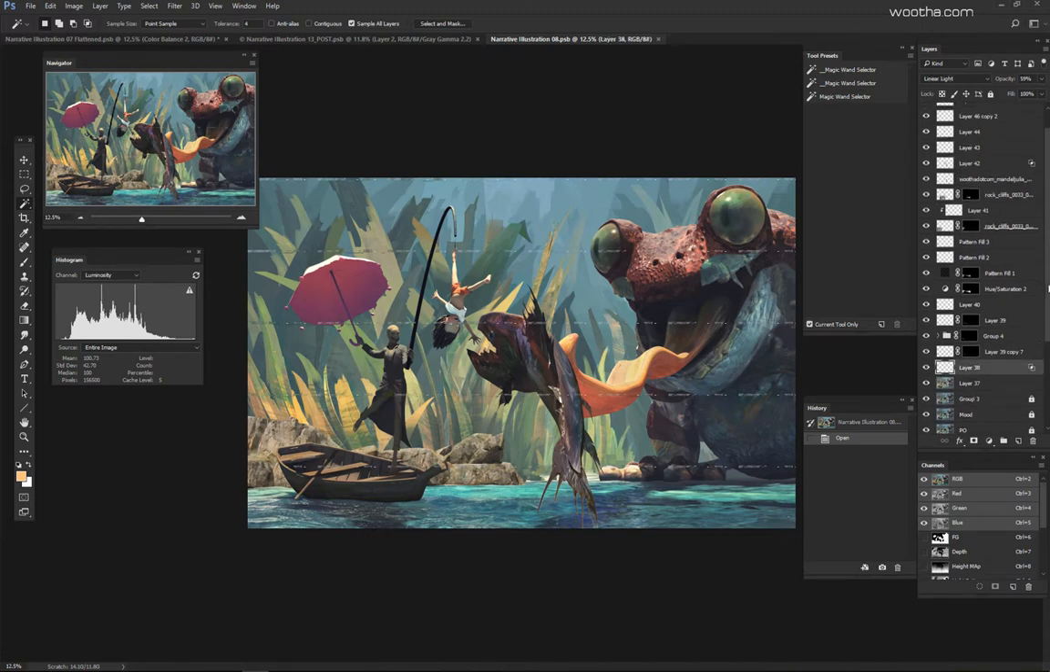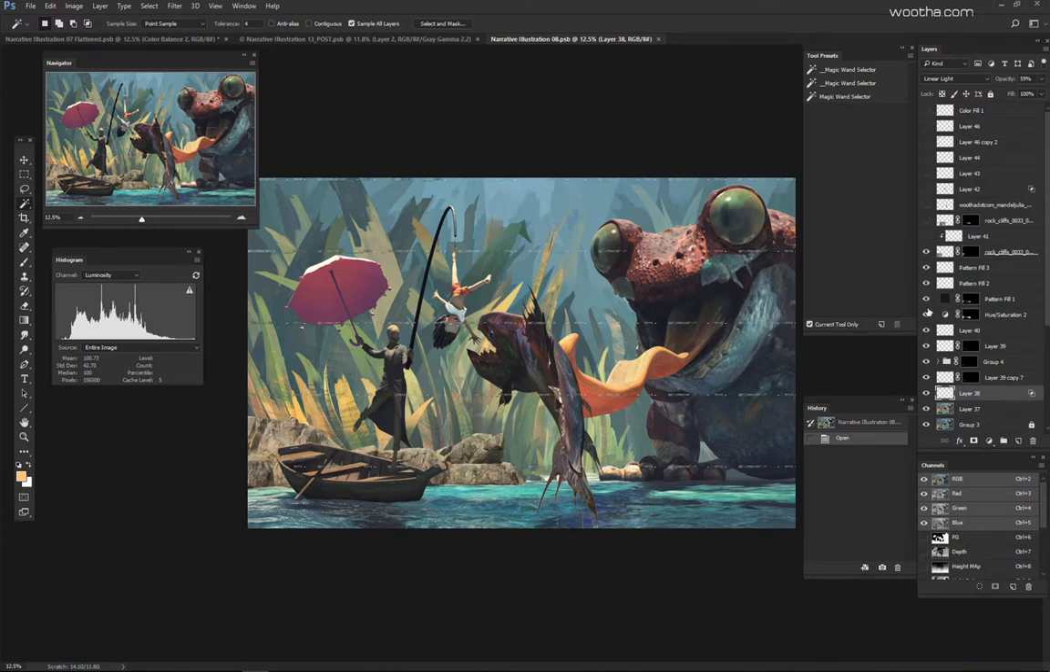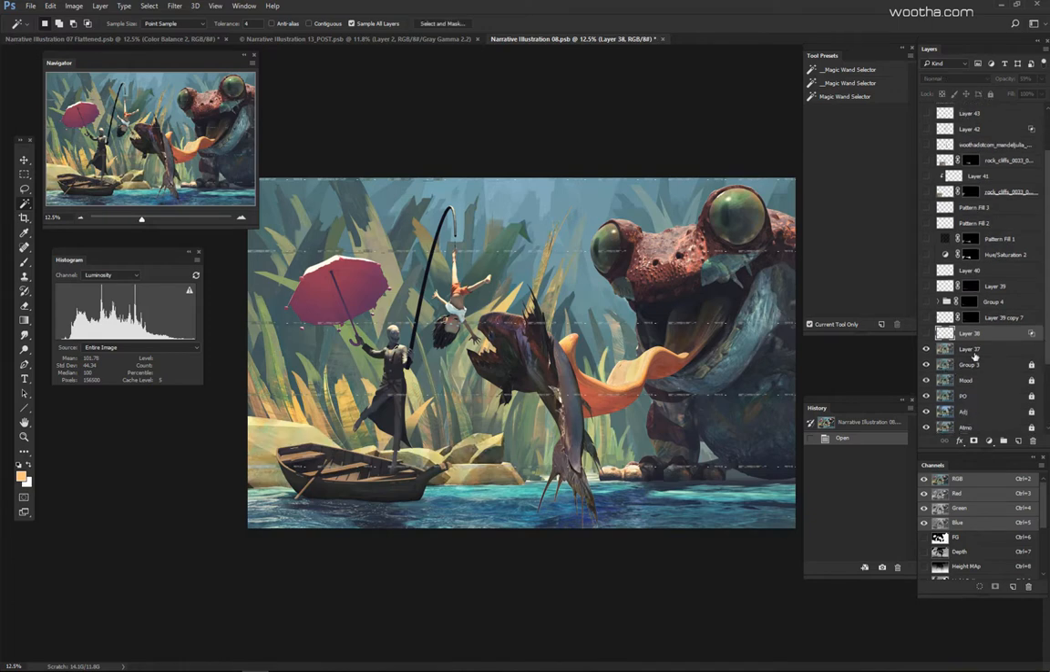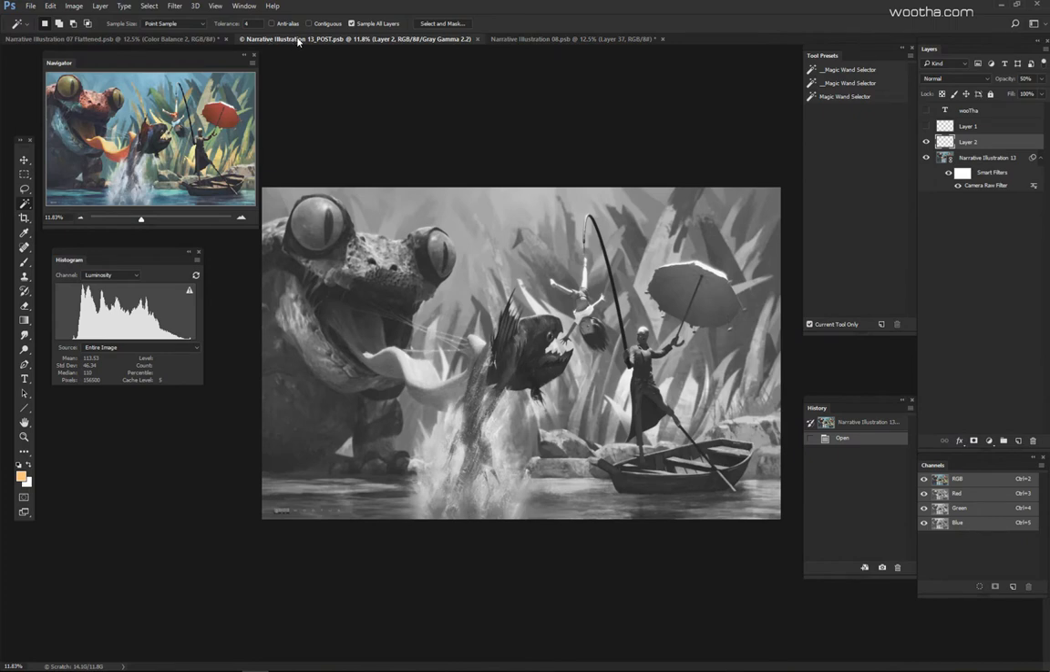So let's select all this to see where we were. I think this stage is more or less the same as this one.